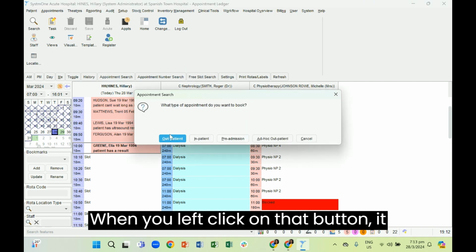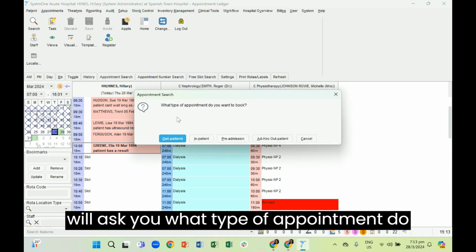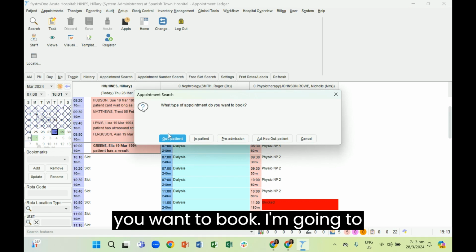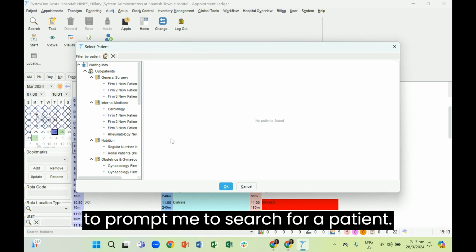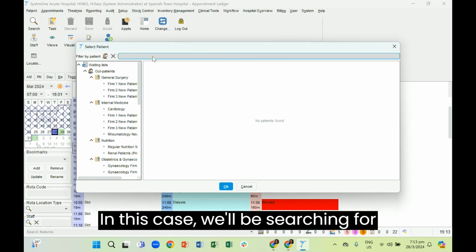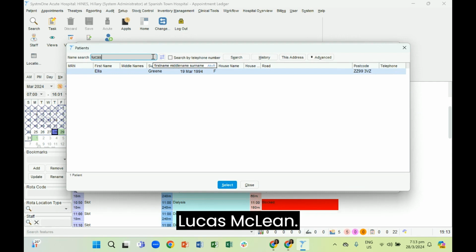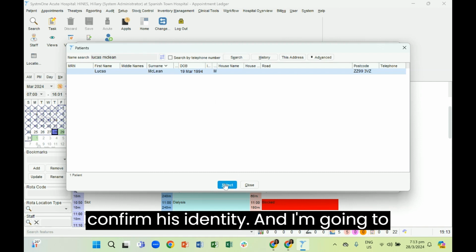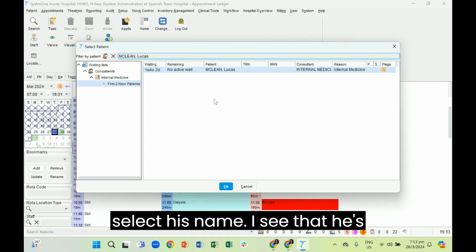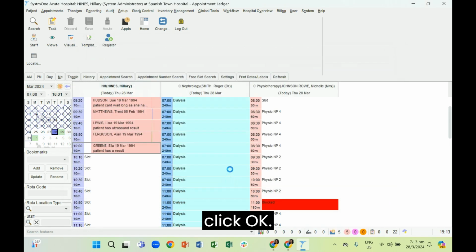When you left click on that button, it will ask you what type of appointment do you want to book. I'm going to select outpatient. It is going to prompt me to search for a patient. In this case, we'll be searching for Lucas McLean. I'm going to click search. I'm going to confirm his identity, and I'm going to select his name. I see that he's on our medicine rota, and I can click OK.